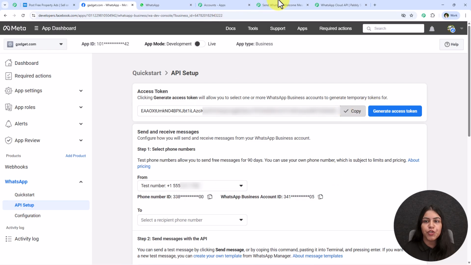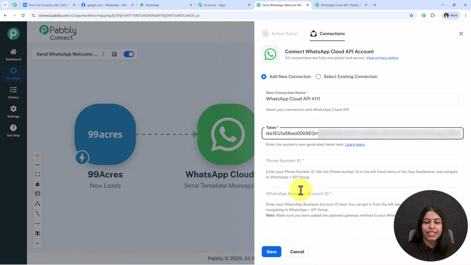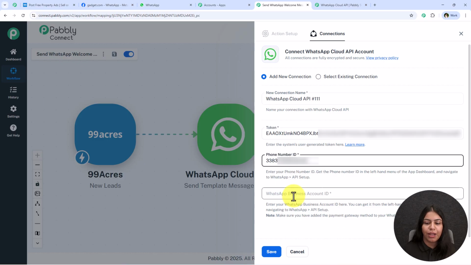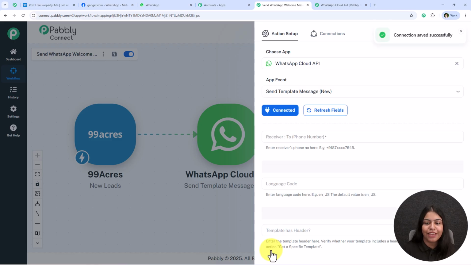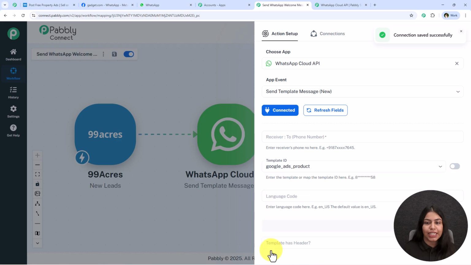So one by one, I'm going to copy all of these three and paste the token, then paste the phone number ID and the WhatsApp business account ID. And after pasting all of this, let's click on the button which says save, and with this we have successfully created a connection between WhatsApp Cloud API and Pabbly Connect.